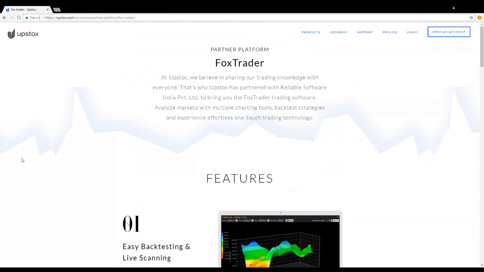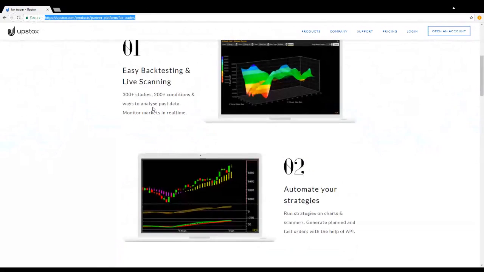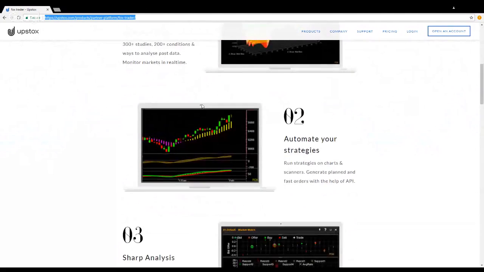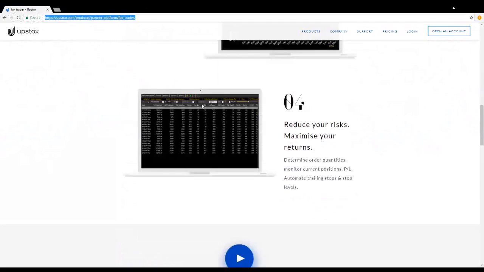The information for this particular product is available on the website. You can see you're currently viewing the website URL. The website URL is upstox.com/product/partner platforms/FoxTrader. These are the basic screenshots about what we are going to provide you with FoxTrader.